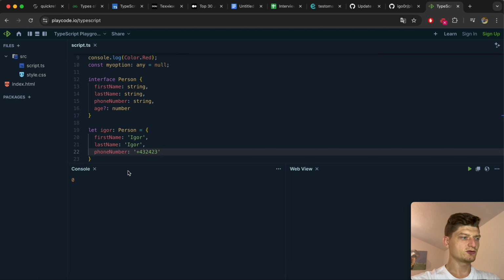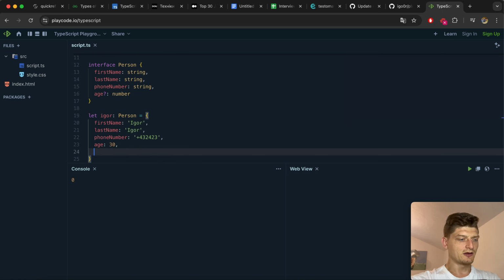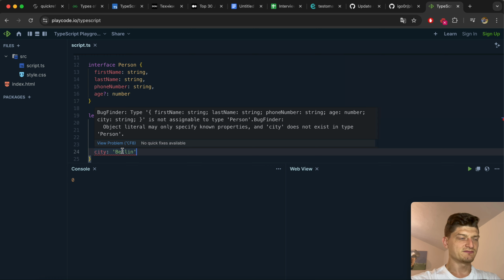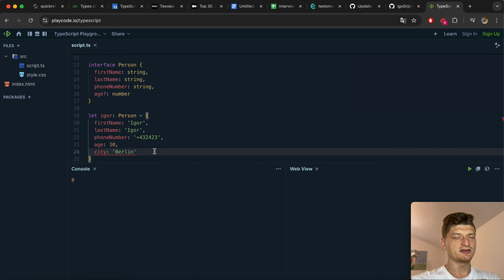And as you can see, we don't have an error for age, because we have a question mark, which means it's an optional field, but we can add it. We can set age 30, and if we add some additional field, for example city, and set some city, we will get an error. That's what's good about having an assigned type of object, because you cannot have any additional information there, only what you're supposed to have in the interface.